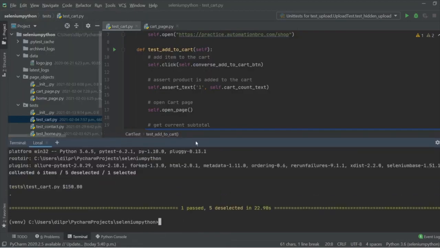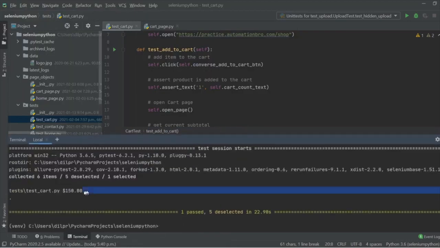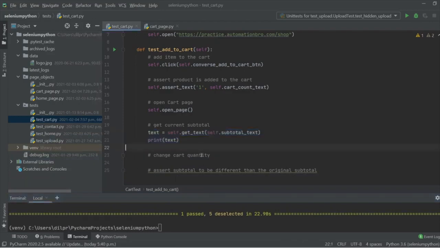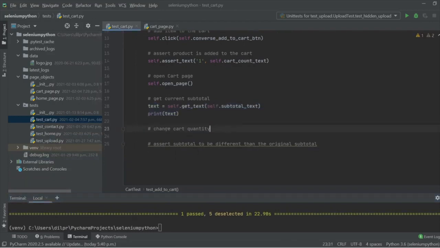Okay, so our test finished running and it successfully passed. And as you can see, it printed out $150 over here. So it added that item to the cart and then it got the text, which is $150. So that is good. So far everything is actually working. Now the next thing we need to do is change our cart quantity. So for that, what we're going to do is right now our cart quantity shows 1 because we have only added one item.